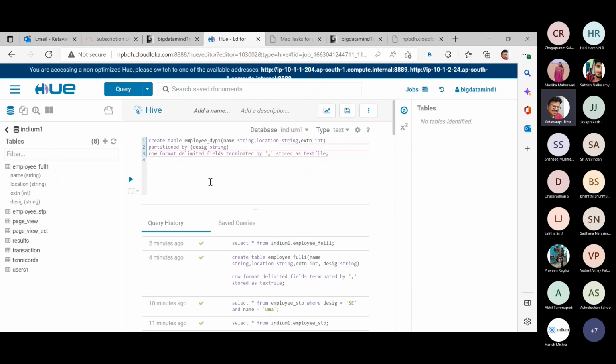I am creating the employee dynamic partition table, keeping in mind that I may use this employee full data further. For that purpose, I am making use of the name, location, and extension. At a later point of time, I may make use of this designation. Okay, this is the dynamic partition actually.